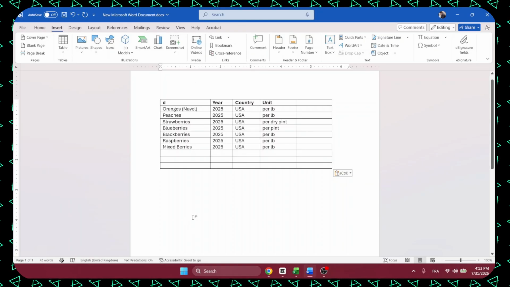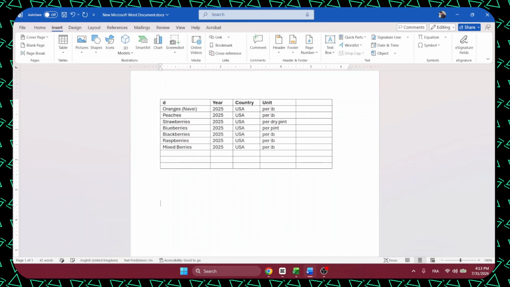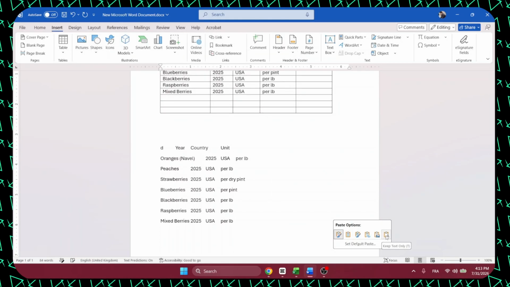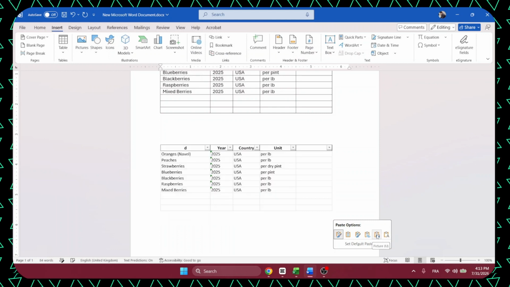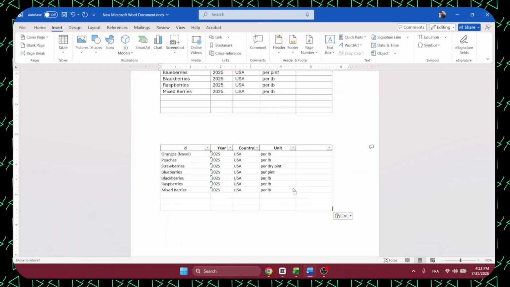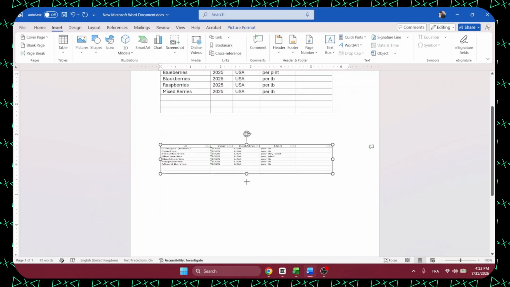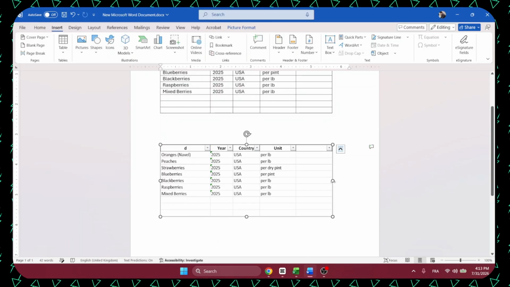And finally, you can paste the table as a picture. This gives you a stable visual representation that is much less likely to change when the document is opened on another computer. The downside is obvious. These cells are no longer editable as normal Excel or Word table cells.